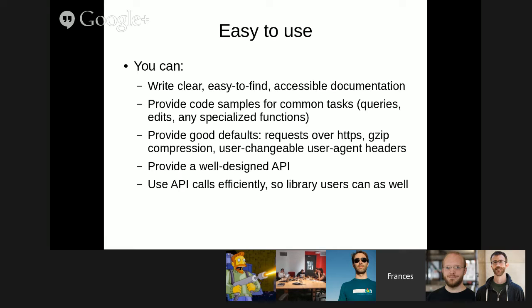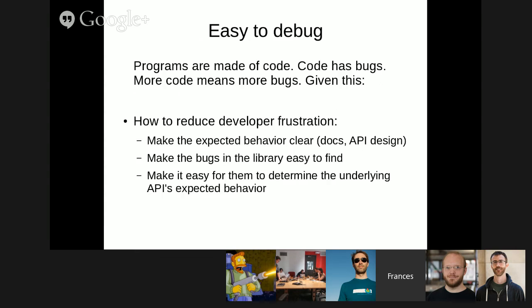So there's some overlap with the easy to understand, but these are things that you want to consider if you're writing or maintaining one of these libraries.